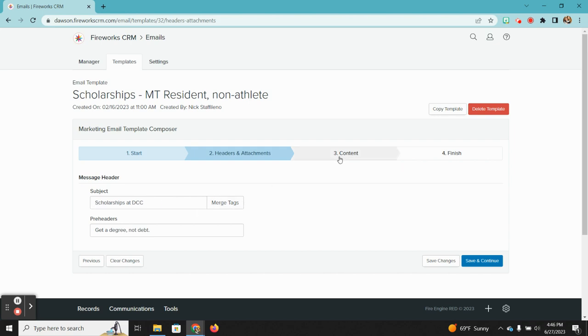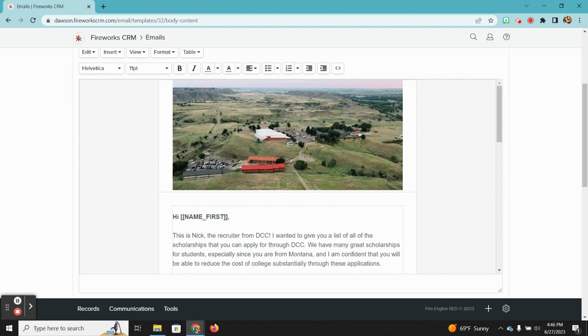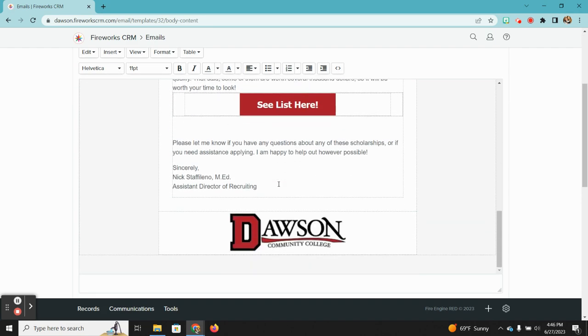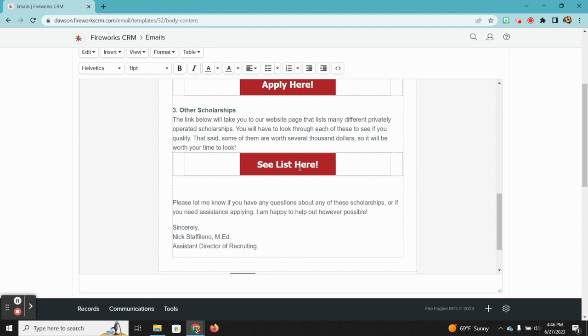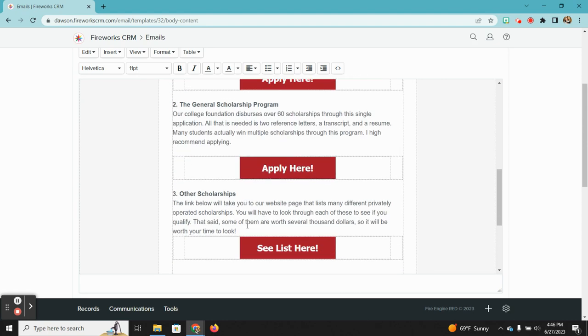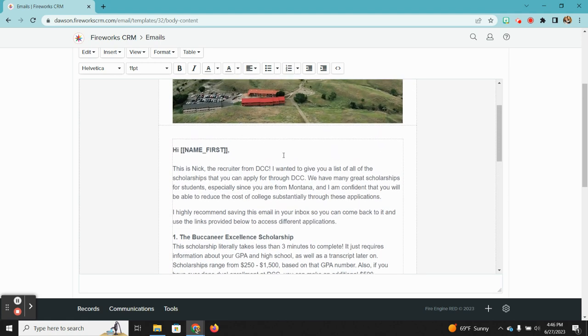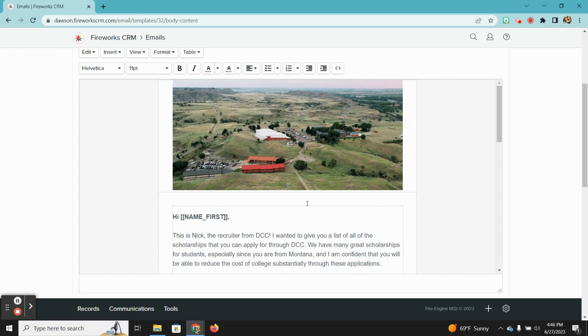DCC. Content is where you spend most of your time. This is where I generated the email. Okay. I love buttons. I do not like links. I would say you should always use buttons like this rather than links for professionalism, but you don't have to. You can do what you want.